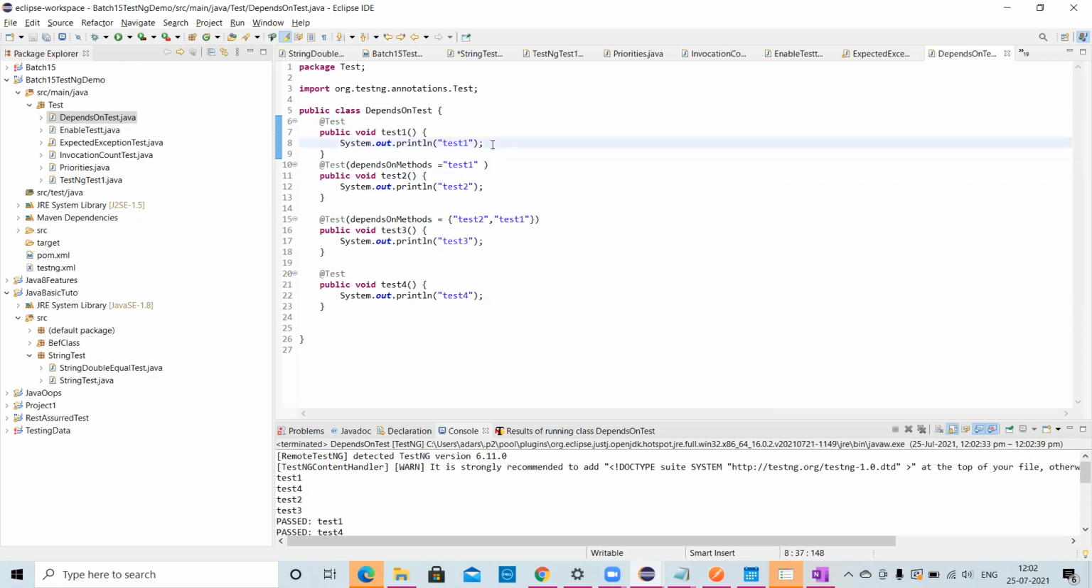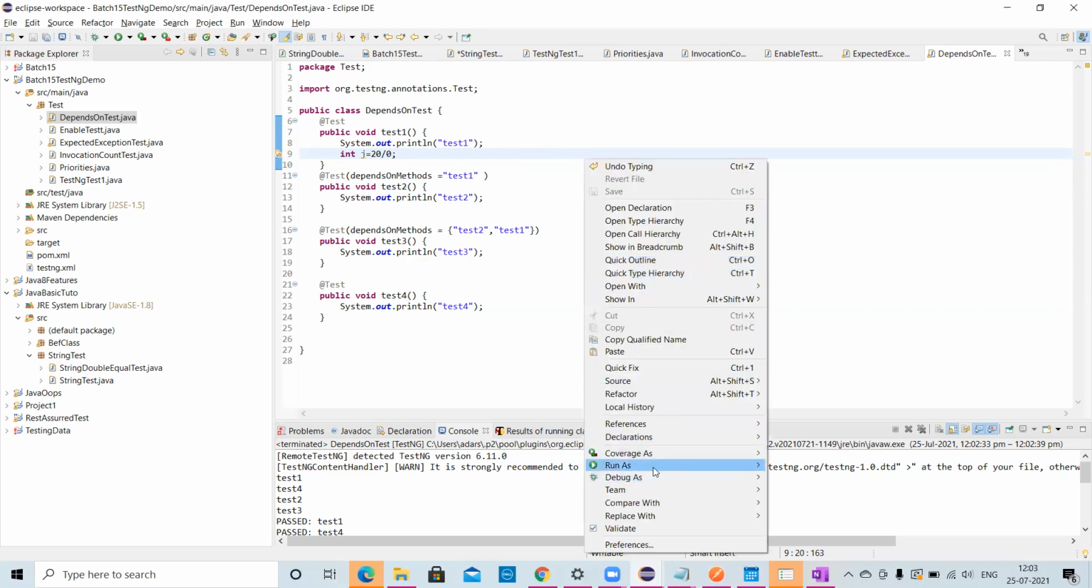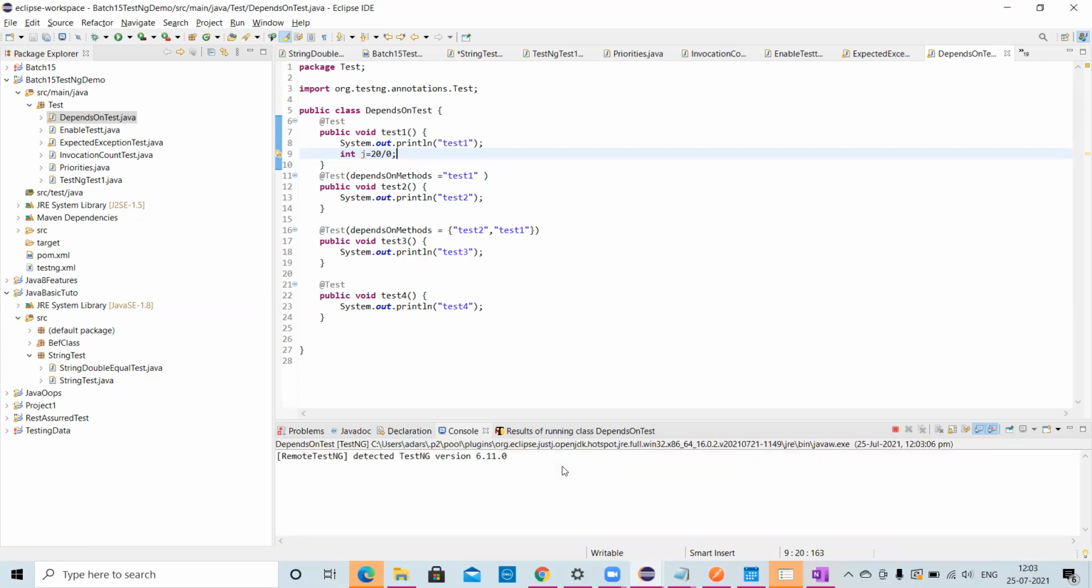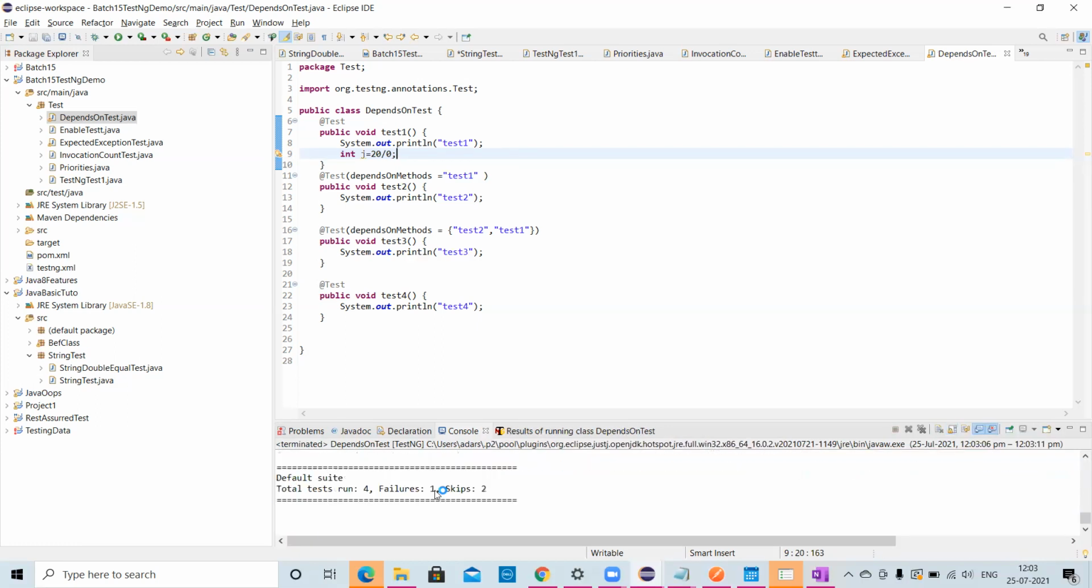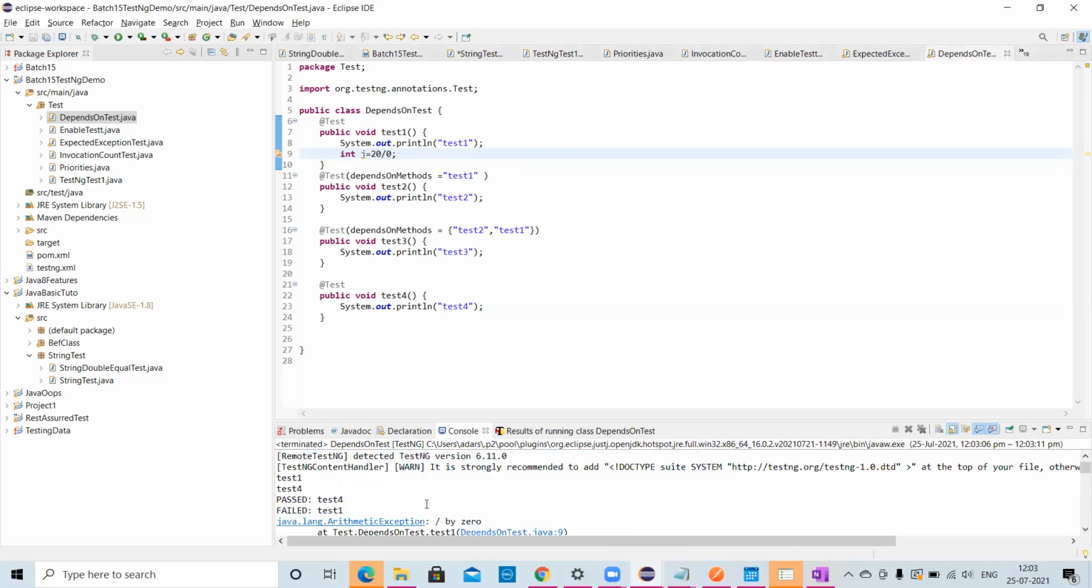For example, just give here again, in j equal to 20 by 0. Now see the difference in what happens. You'll understand now. See, it is telling that test1 executed, then test4 was passed, but test1 was failed.